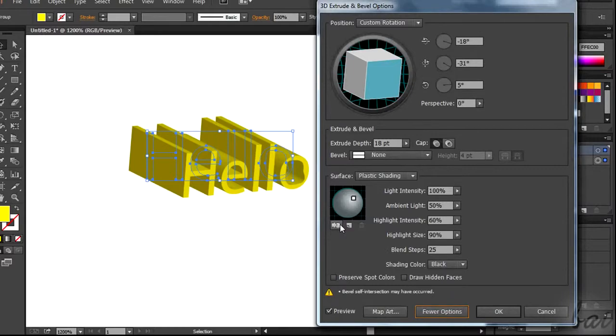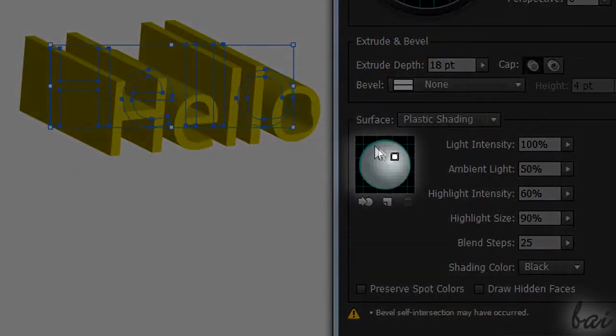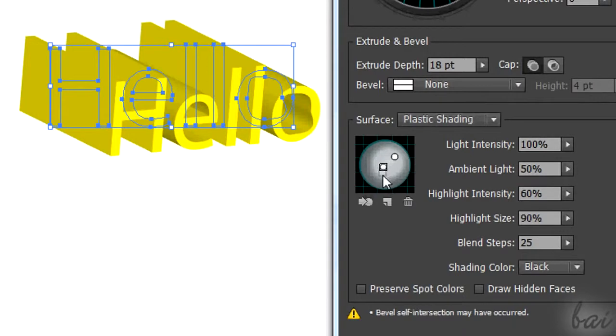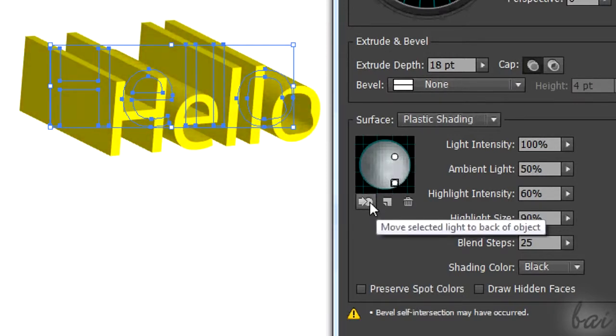On the left, it's represented a map of all the light sources. You can add one, clicking on the sheet icon at the bottom, and then drag the new point to change its position. You can delete a selected source clicking on the bin icon.